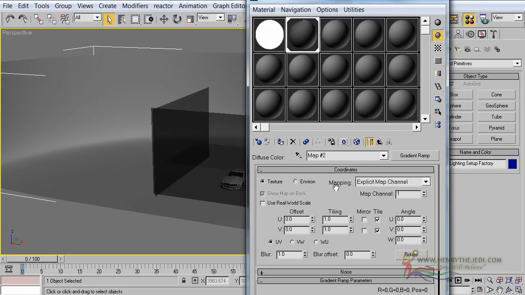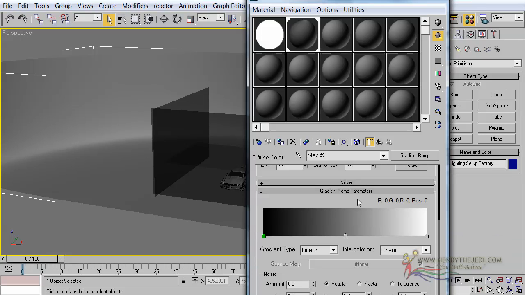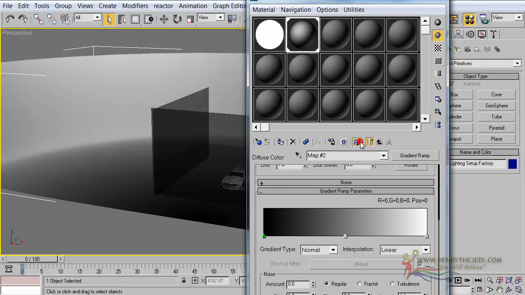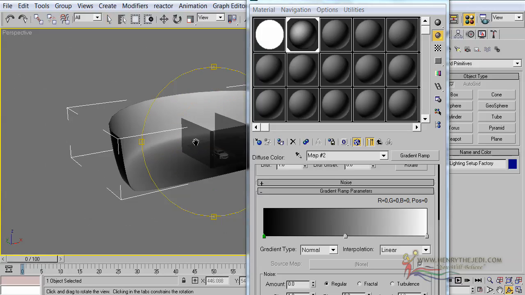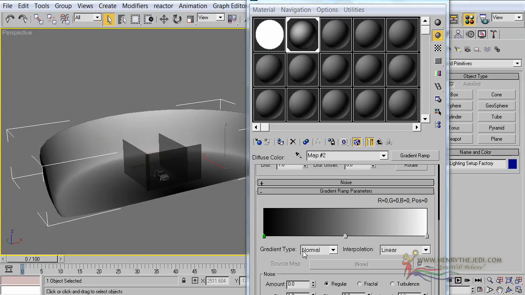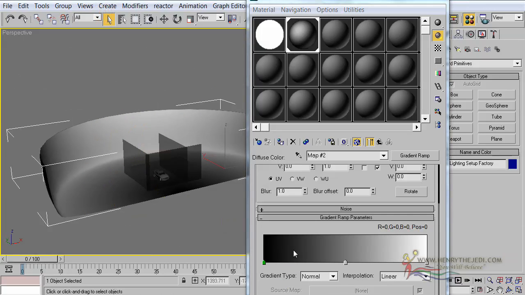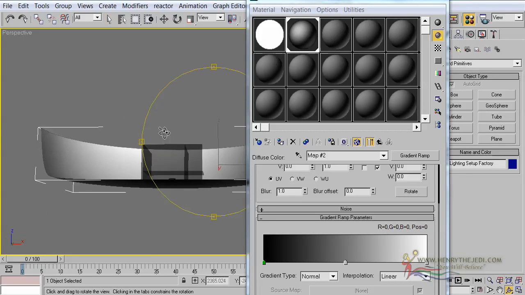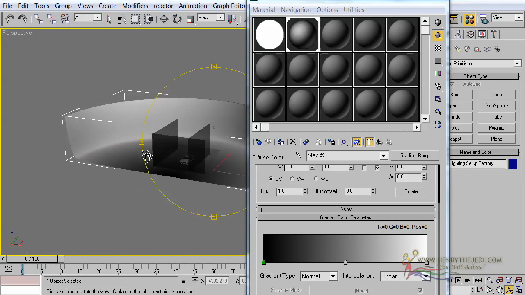Okay, we need to manipulate this gradient to our own advantage, so we're going to scroll down to the gradient's properties. First things first, we're going to change the gradient type to normal. Can you see what it does there? Click on the display in viewport option so that we can see exactly what's going on in the viewport. And of course, by changing things to normal, you can see what things look like in our viewport there.